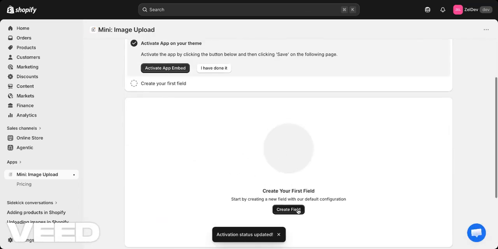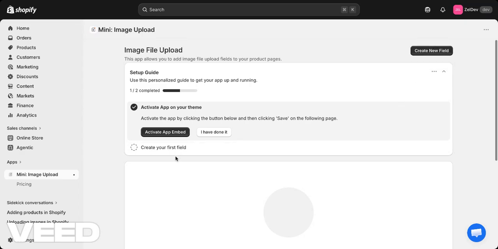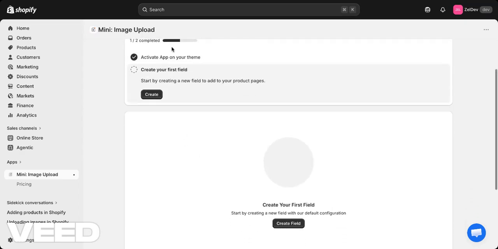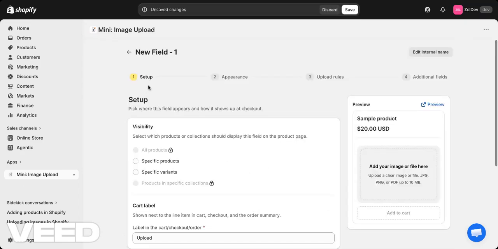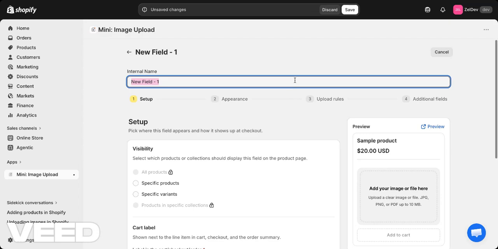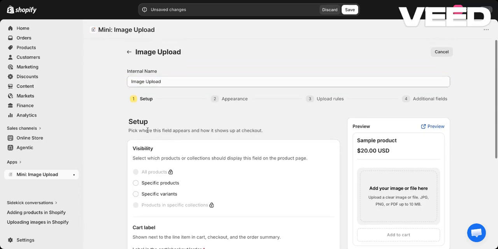To create a field, we can click in here or we can just click in here. Or even if we click in this one, we can say create. So the first step is setup. Before we start the setup, we can also change the internal name. This is only visible to us as a merchant. A customer will not see it in the storefront. Let's say image upload for this one. So let's continue with the setup.